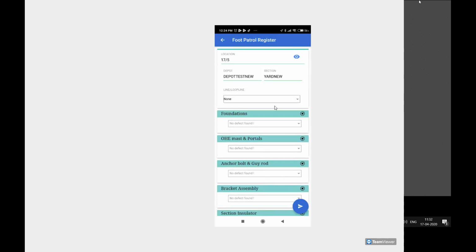So location number, depot and section, these are pre-filled because we already know on which location we have clicked. So location number 17/5 is pre-filled, and depot and section we have already selected while starting the patrolling. So no need to enter depot and section again and again.